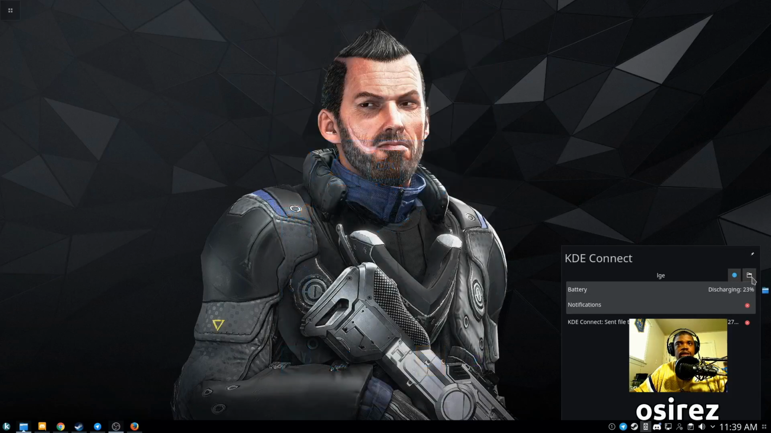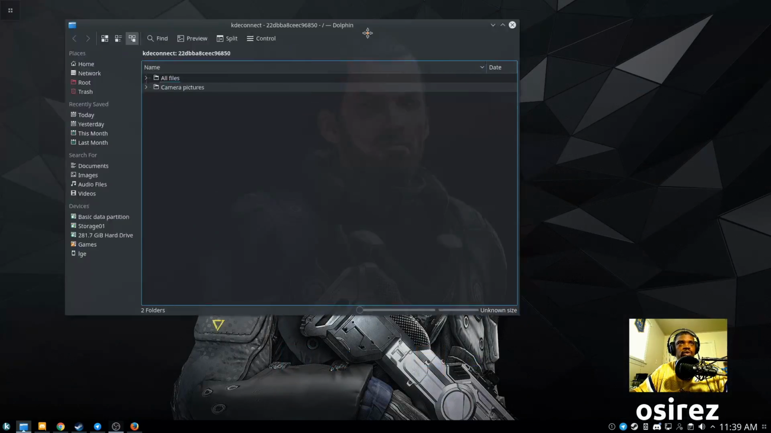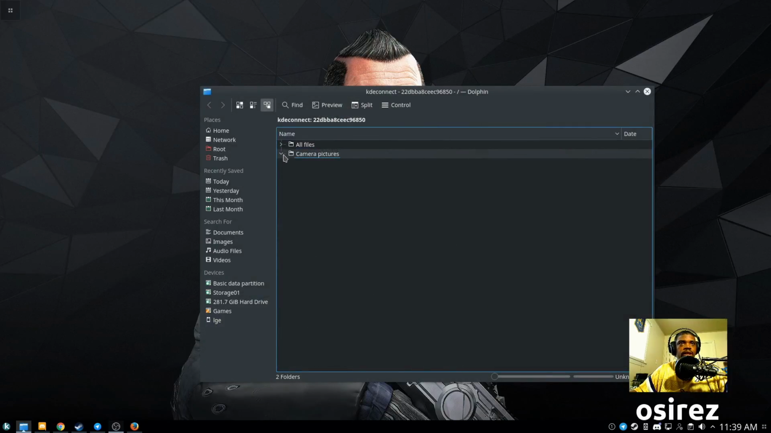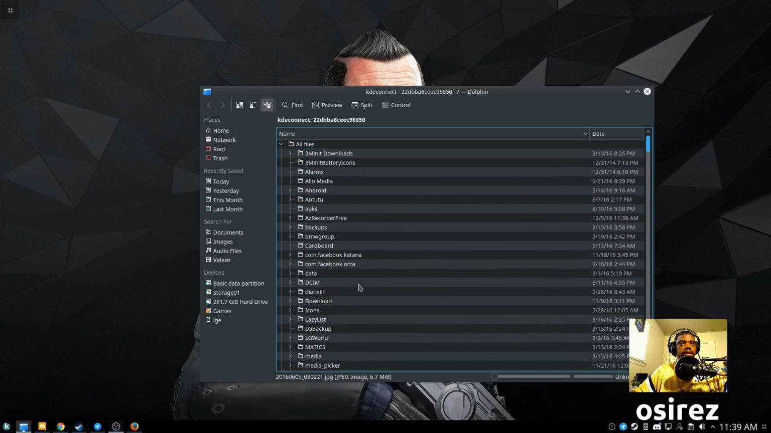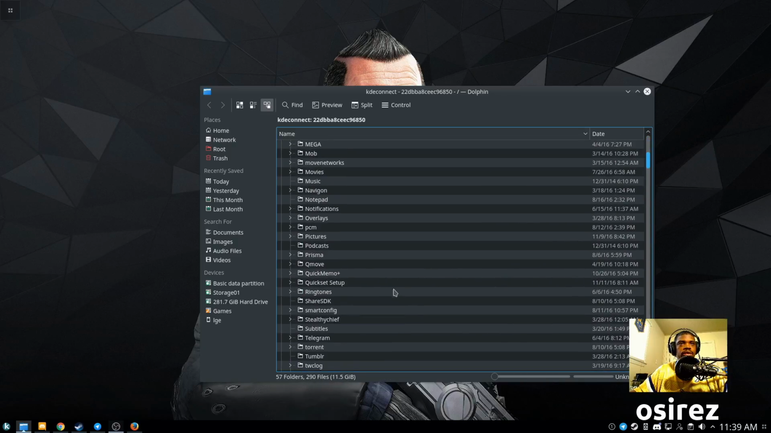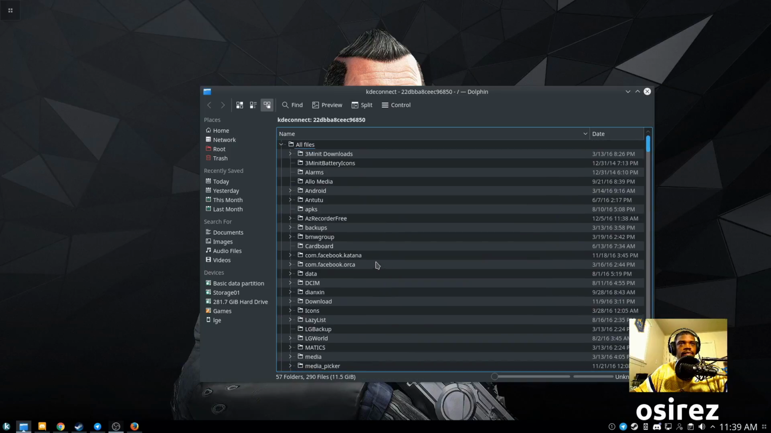This button will actually allow you to browse your phone file structure wirelessly. See, notice I'm not connected. The phone companion on Windows 10 requires that you be connected. This does not have that same requirement, which is cool. And you can browse the entire file structure on your phone.